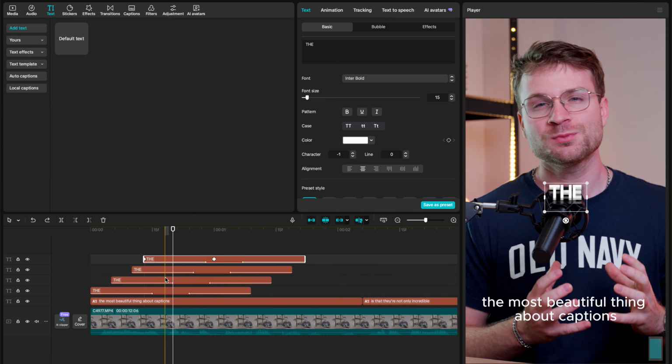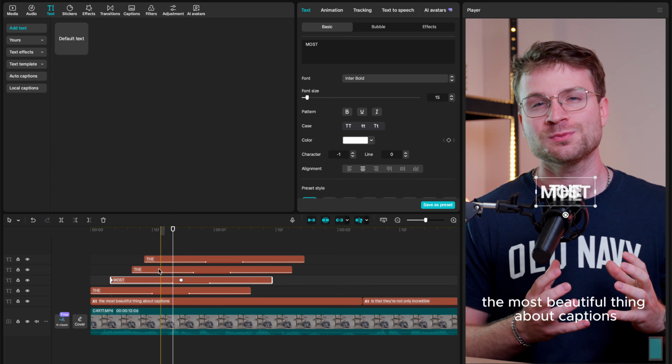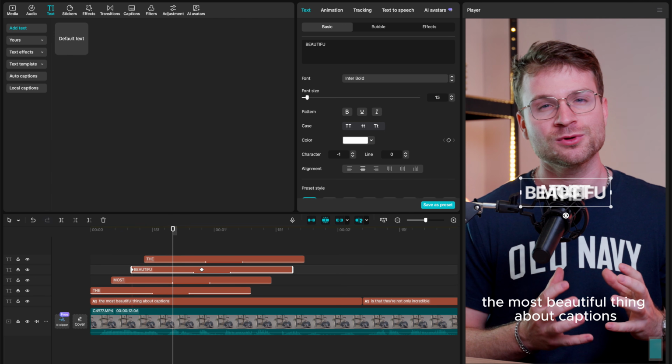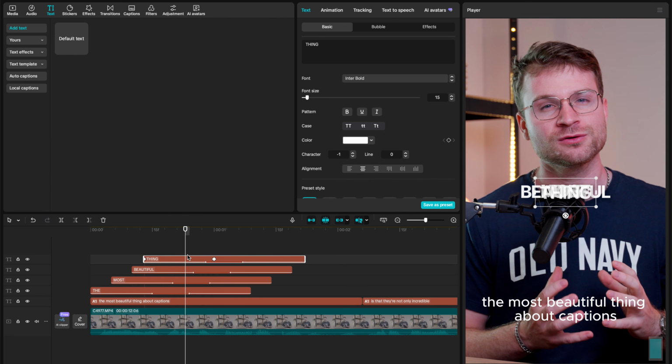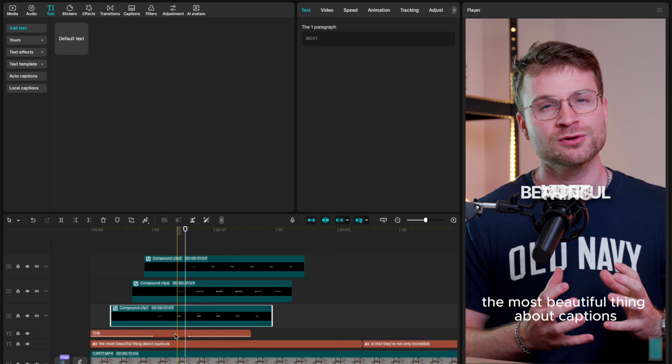Once those words are staggered, let's go ahead and change that text to the actual correct word. I know that my second word is "most", my third word is "beautiful", and my fourth word is "thing". Once you have the correct word, go ahead and compound each of those layers, leaving the first layer that we made the same. We can then go ahead and reposition and scale those words based on how you like.